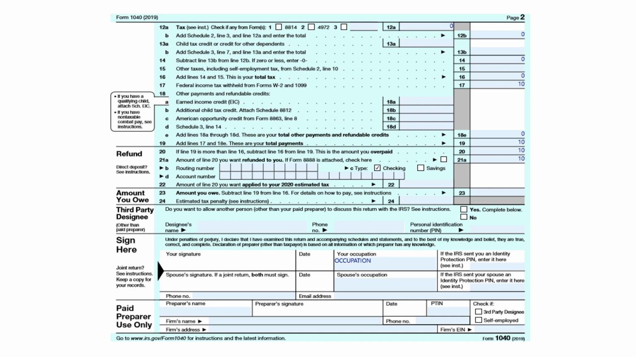Note that boxes 4 and 6 on your W-2 are withholdings for Social Security and Medicare. These amounts do not go on your Form 1040. Carry the $10 down to line 19 and down to line 20, as this is your overpayment. Since you would want this amount refunded to you, put it on line 21A. If you want it directly refunded to you into your account, check the type of account that you have on line 21C and put the routing and account number on lines 21B and D. At the bottom of the form, sign, date, and put your occupation.